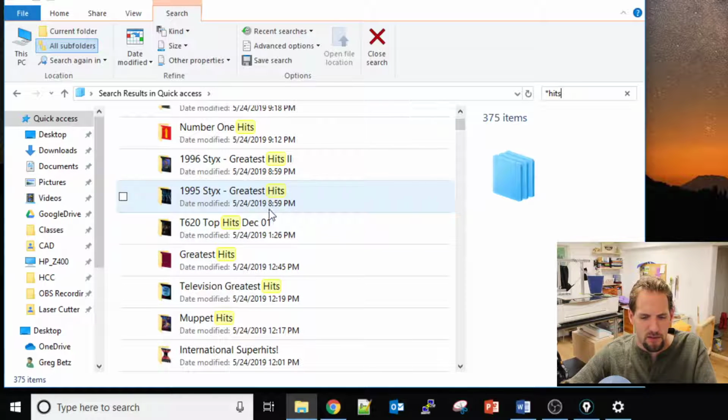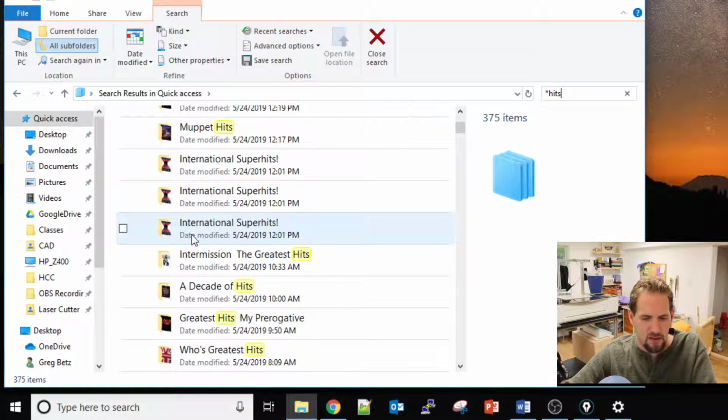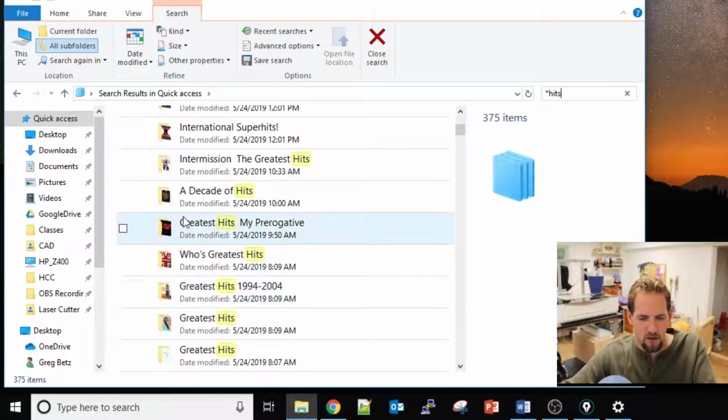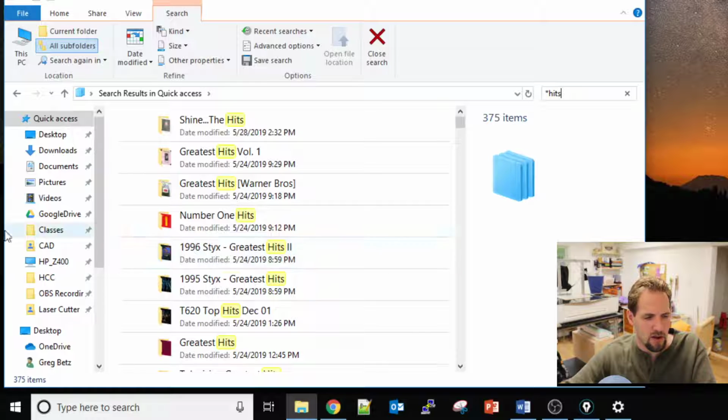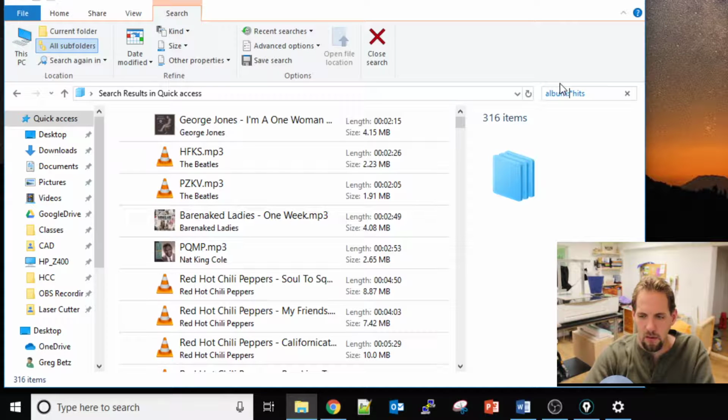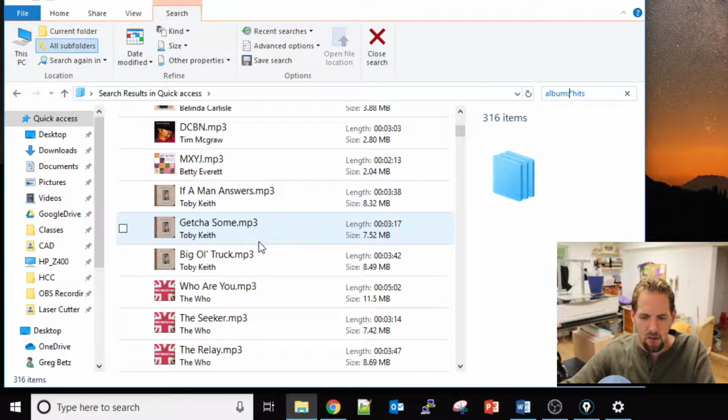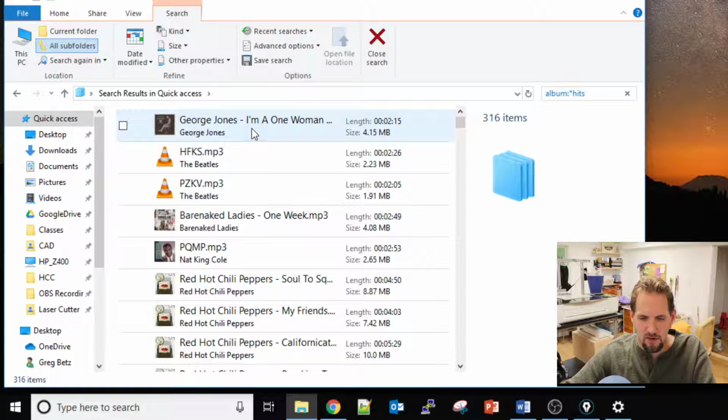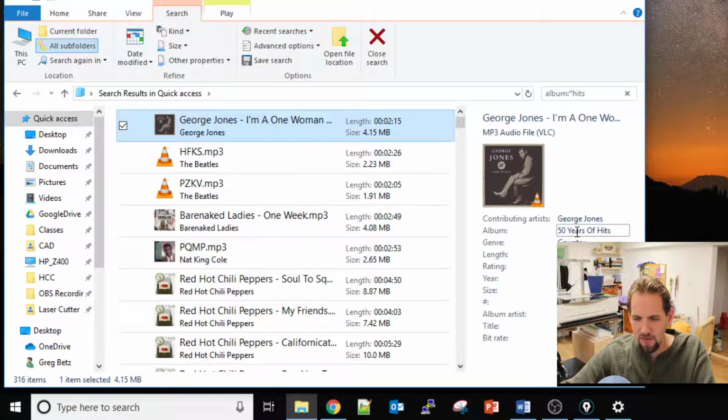Here it's bringing up everything with hits and greatest and things like that, decade of, who's greatest, those types of things. We could do that, and we could put that as a tag with the album as the property. So album, hits. There we go, it brings up all these specific songs, and if we click on one, the album is 50 years of hits. So it's going through there and finding the hits option.